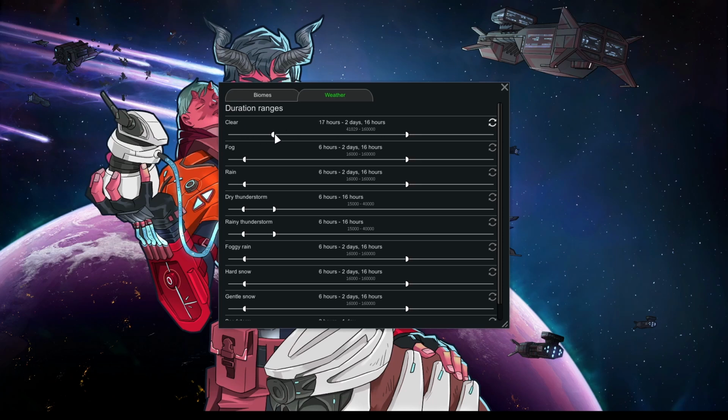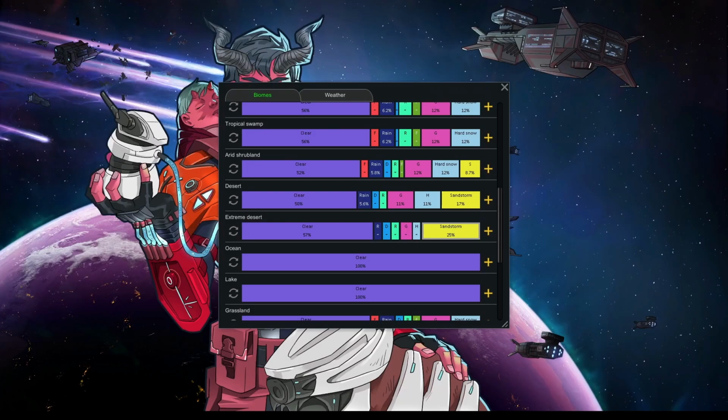By dragging the two sliders, we can define the new minimum and maximum runtime for that weather. Just like with the Biome Weather tab, you can reset your changes to the default values from the original def by pressing the reset button. Some weathers may be more likely to occur but last for a shorter time. In this case, it looks like 25% of the time you will have a sandstorm in the extreme desert biome.